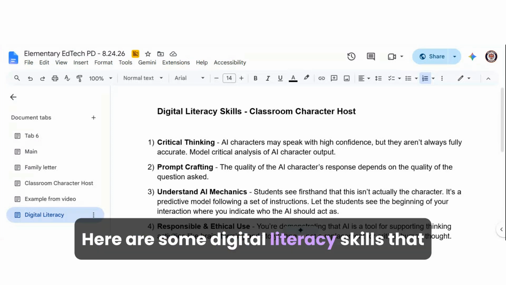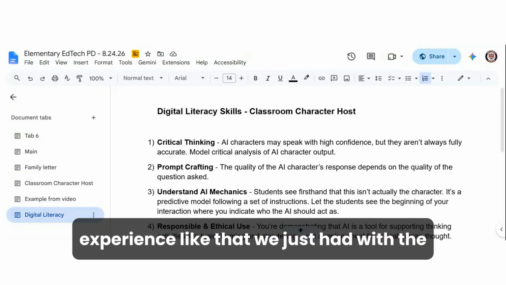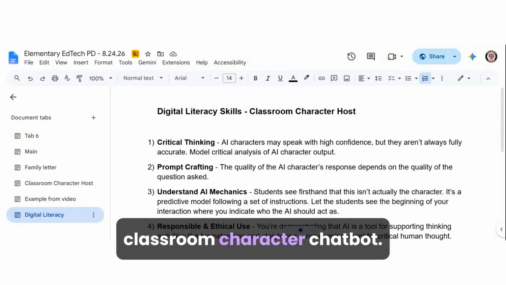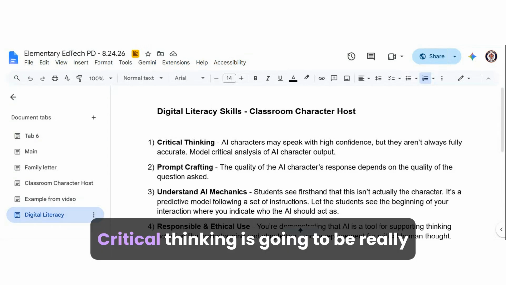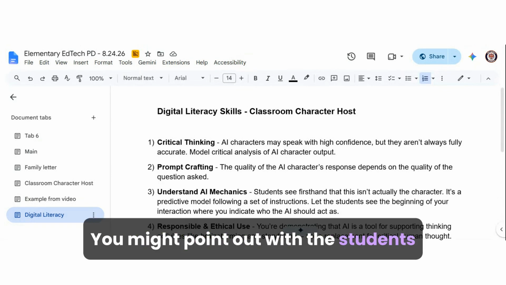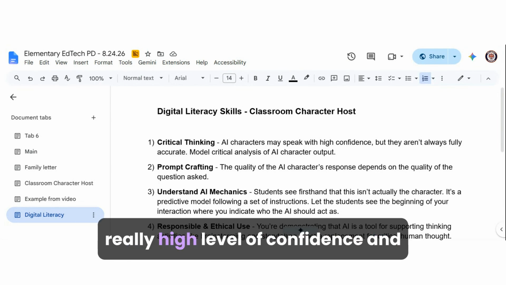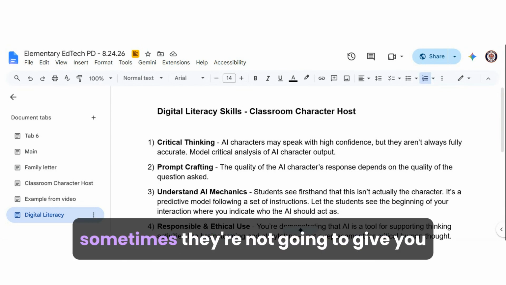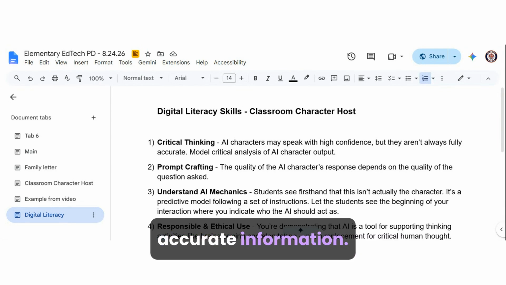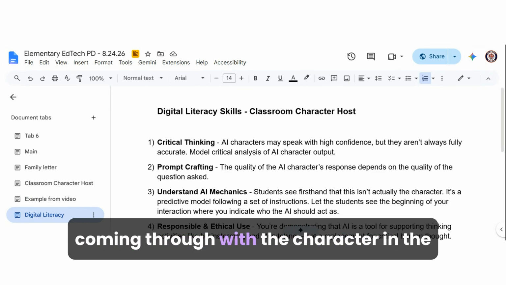Here are some digital literacy skills that can be addressed when you have an experience like what we just had with the classroom character chatbot. Critical thinking is going to be really important. You might point out with the students how the AI is acting and speaking with a really high level of confidence, and sometimes they're not going to give you accurate information. Maybe some of the traits that you've really studied about characters aren't coming through with the character in the AI experience.